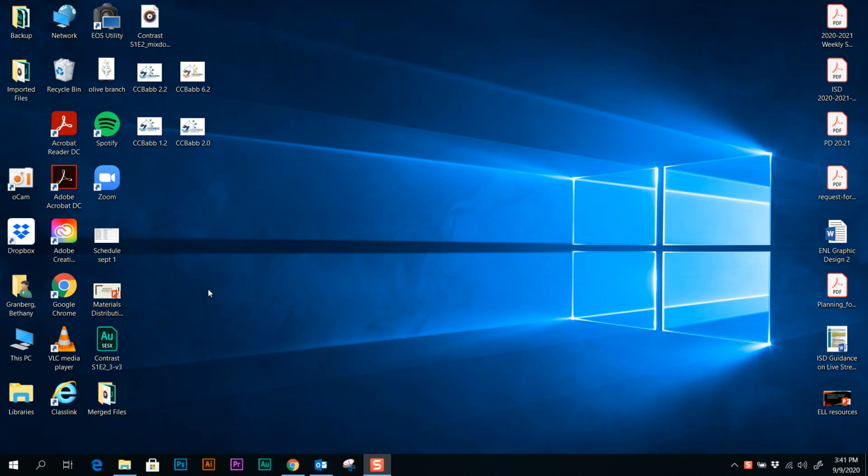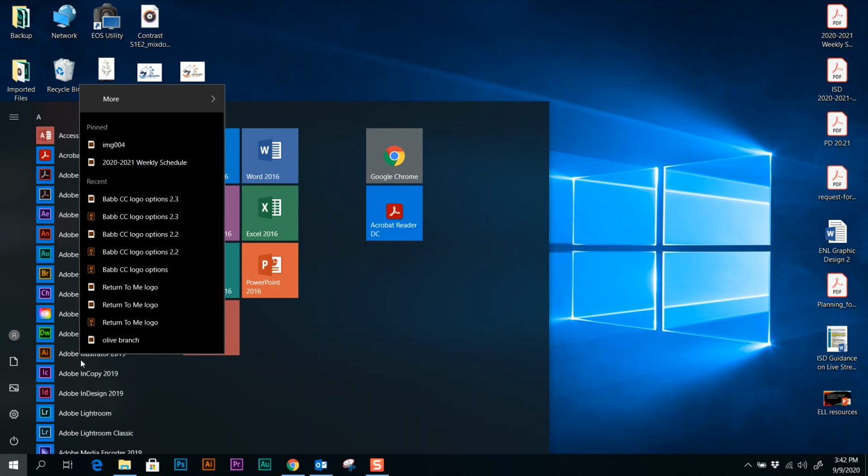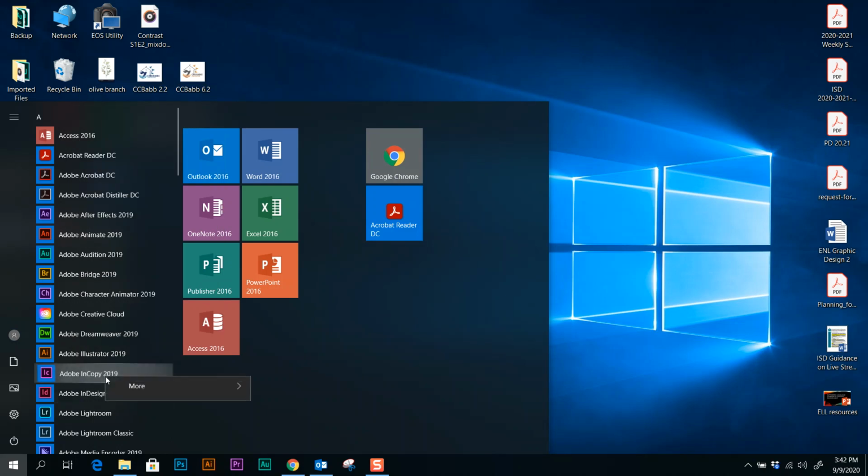So, first of all, I like to have Illustrator and Photoshop down here on my dock, so they're always easy to find. If you want to do that, you just go to the app here in your apps list, right click, and then it's already pinned here. I'll find one that I haven't pinned yet. You would go and then pin to taskbar, and that's how you would make it always stay right there.